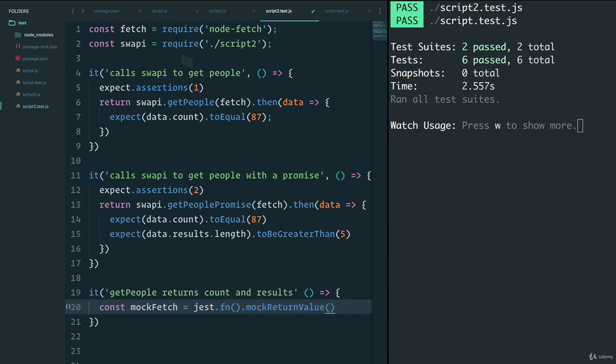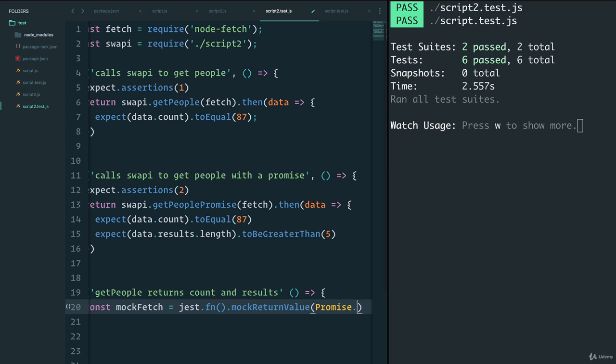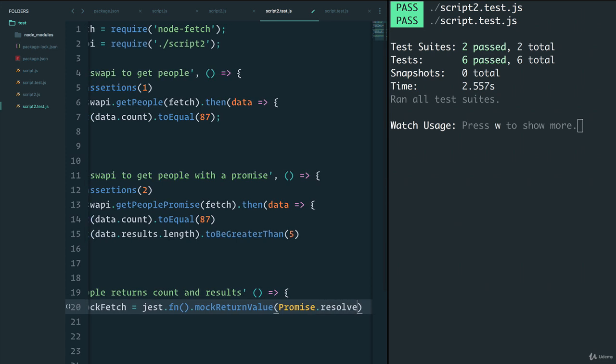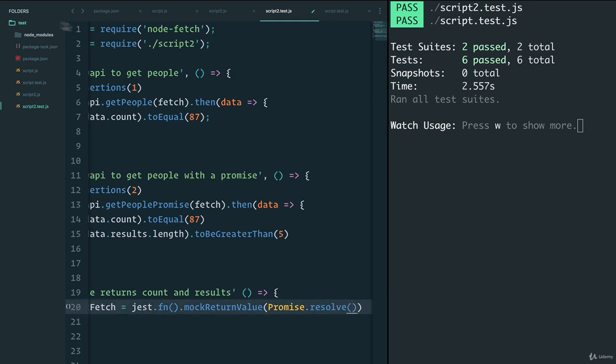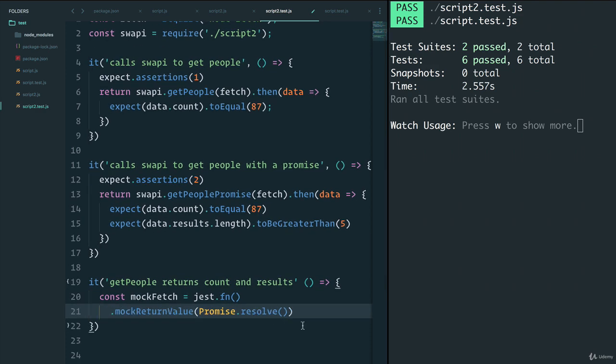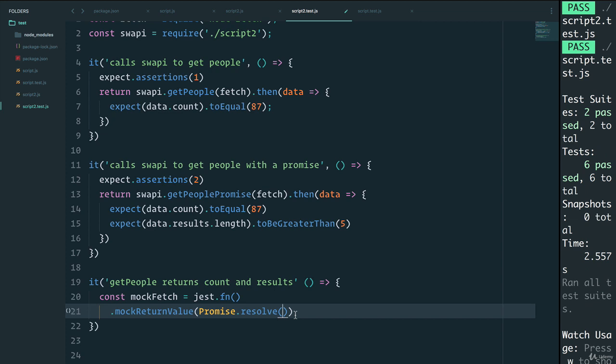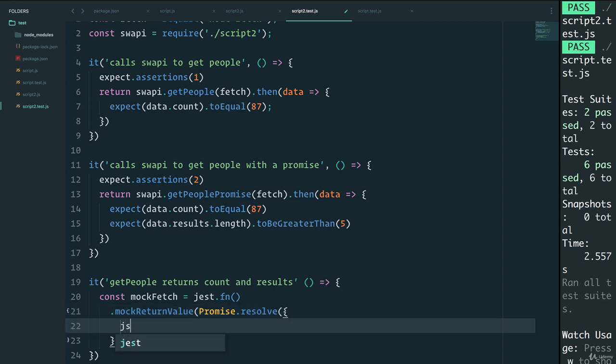So what does a fetch function usually return? Well, we know that it returns a promise, and let's just for now say that it's always going to resolve. So that is a resolved promise. And inside of this resolve, let me make this on a new line just so we can see it better. That's better. In here, let's make this a little bit smaller. We want to resolve to an object that is JSON.